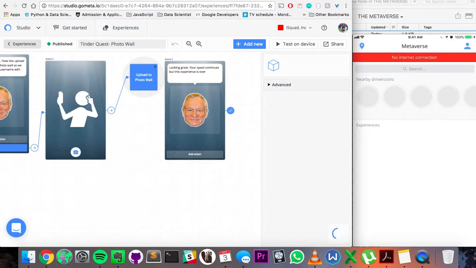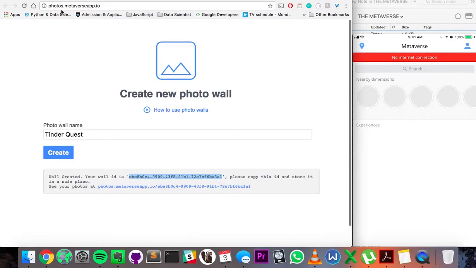So the photo wall can be found here at photos.metaverseapp.io. You'll want to create a new photo wall. This one we called Tinder Quest. Created it. And once the wall is created, you'll want to take note of this ID. So we'll copy and paste the ID.